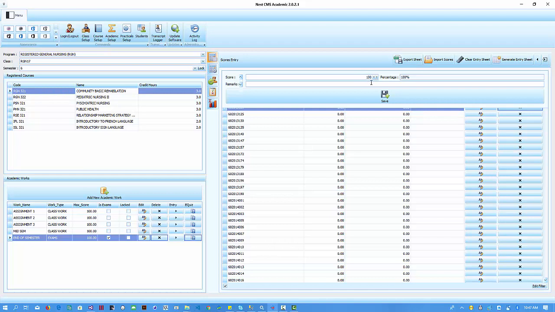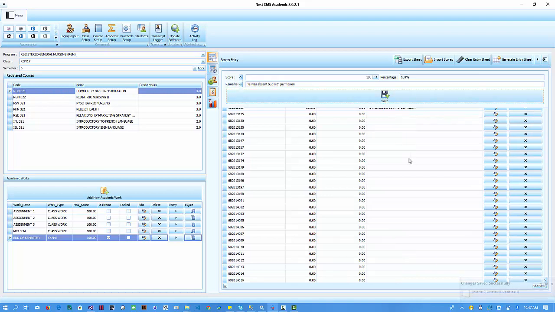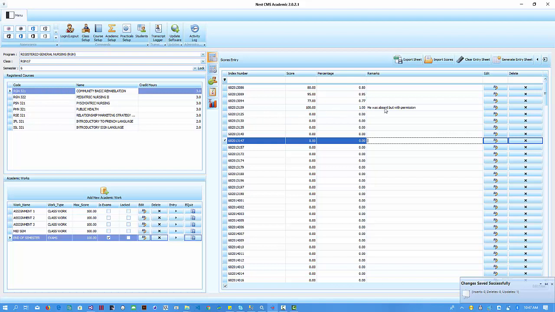I add a remark and say he was absent, but with permission. So it means that person was given 100 because he was absent. Maybe he was sick or something. He's a good student, so I was giving the entire score. As you can see, all those things show up here.